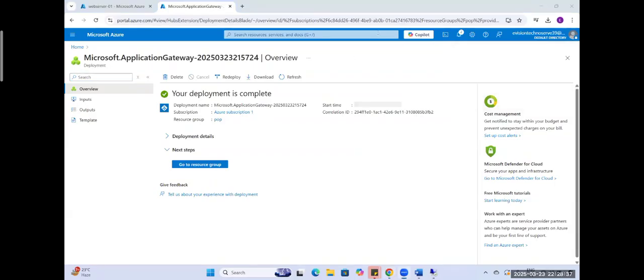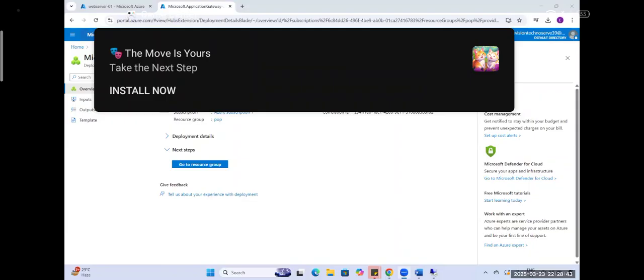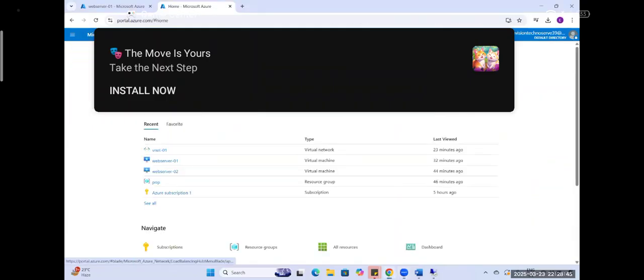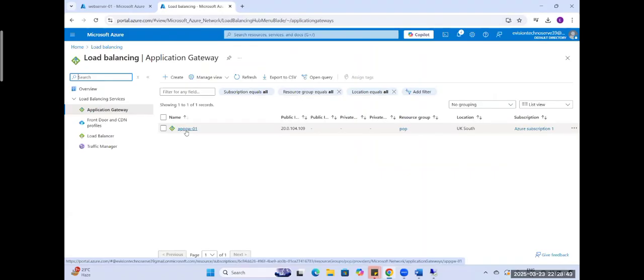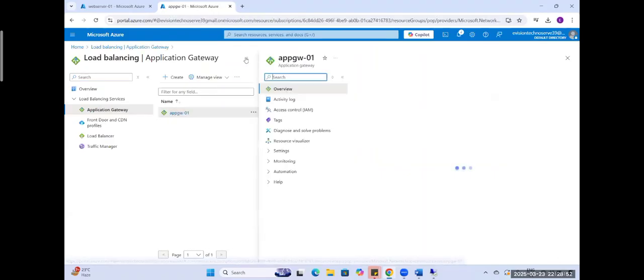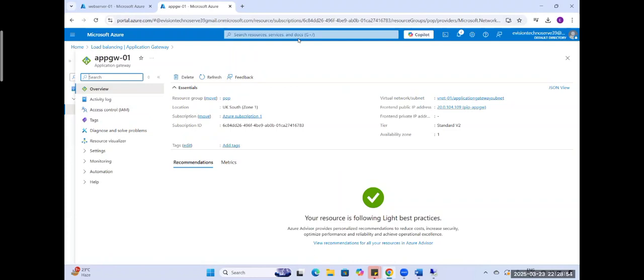Now you can see the deployment is done. Deployment हो गया है यहाँ पे. Now what I will do, I will just go to the application gateway, and you can see we have one app gateway here. If you click on this, you can see the details. So it is in the UK South zone number 1, meaning data center number 1.